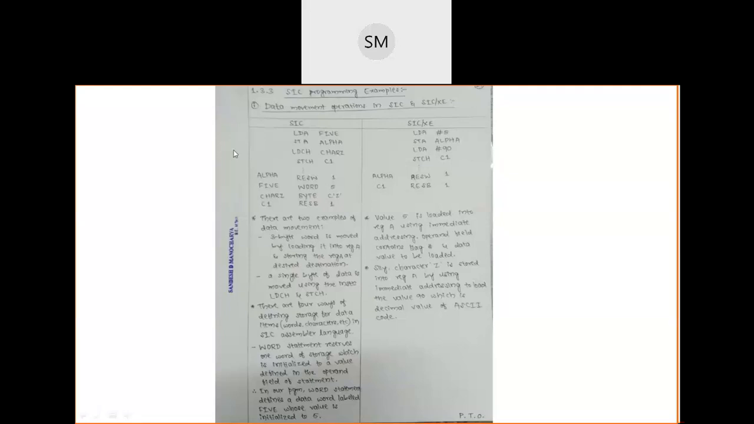Okay. First, we will see the SIC program. The first statement is LDA, and here F5E is there.